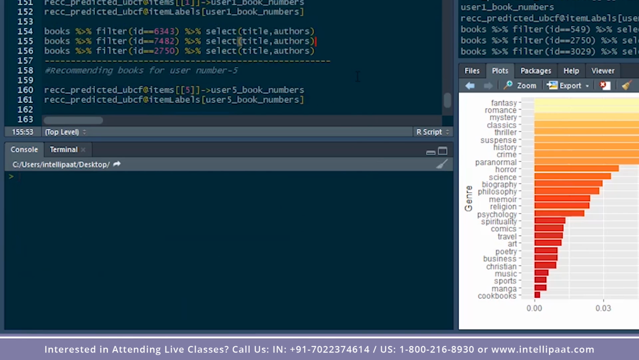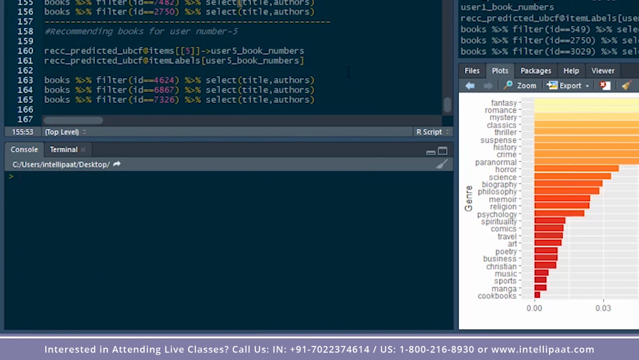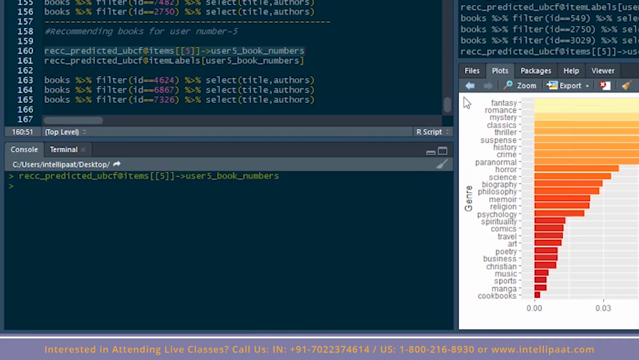Now similarly, let's also go ahead and recommend 6 books for user number 5. So this is what I'd have to do. I will be using the rec_predicted_UBCF object, and I'll be using the @ operator and extracting the items for user number 5. And I'll store this result in user_5_book_numbers.